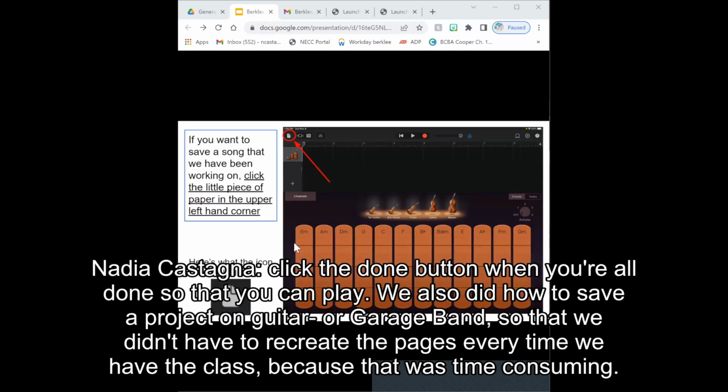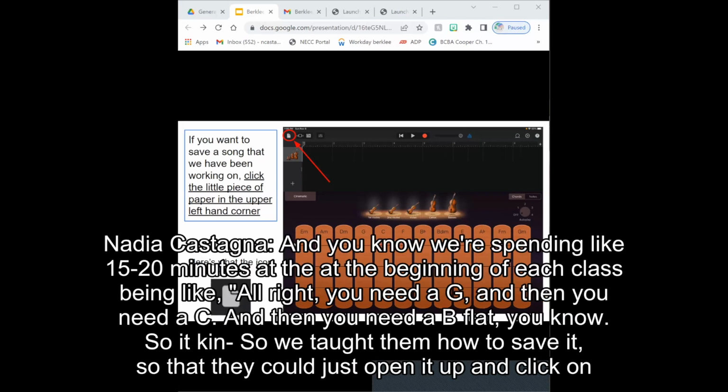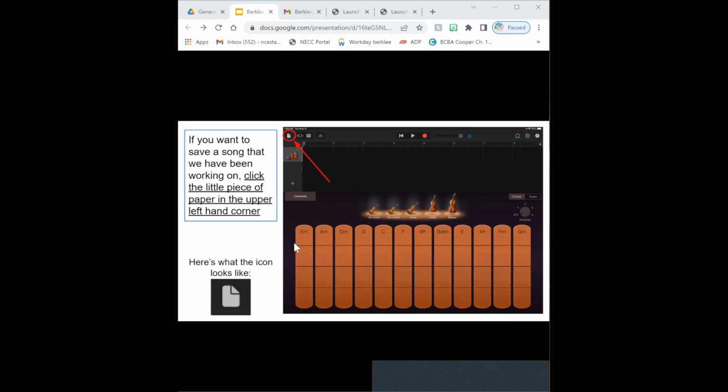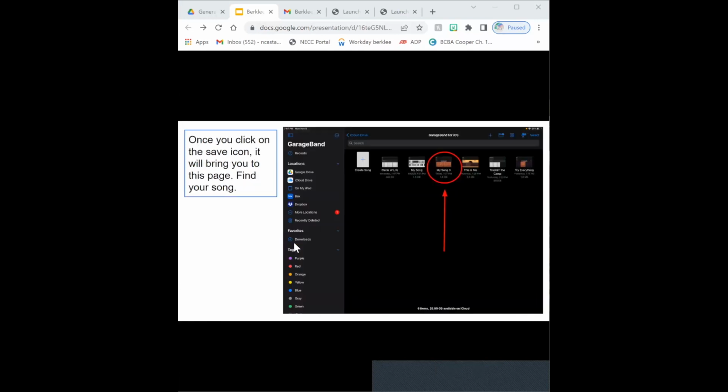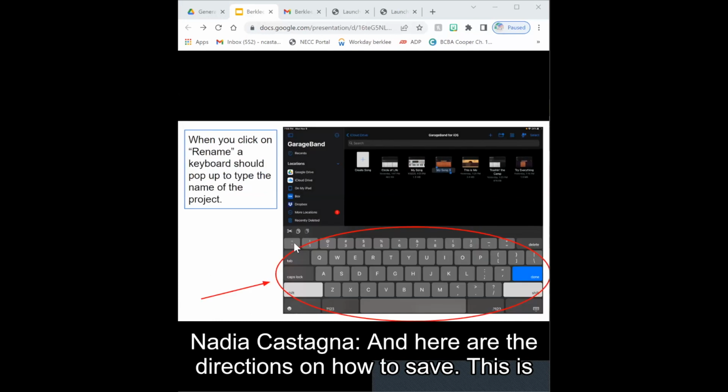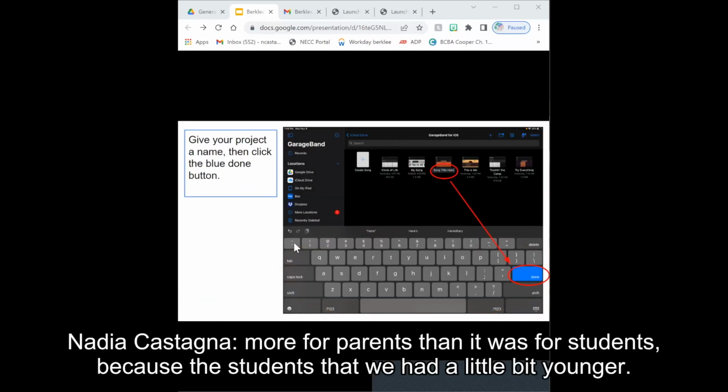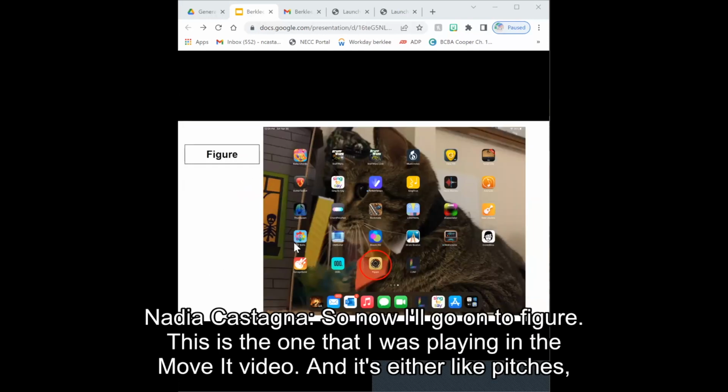We also did how to save a project on GarageBand so that we didn't have to recreate the pages every time we had the class, because that was time consuming. We were spending like 15, 20 minutes at the beginning of each class being like, all right, you need a G, and then you need a C, and then you need a B flat. So we taught them how to save it so that they could just open it up and click on their saved piece and it would just open right up. And here are the directions on how to save. This was more for parents than it was for students, because the students that we had were a little bit younger.